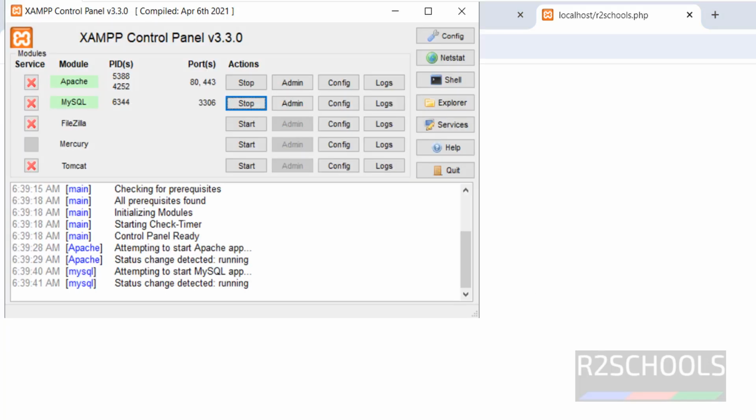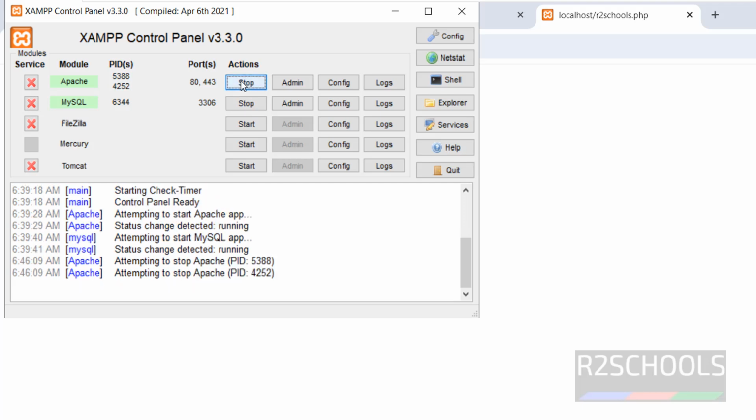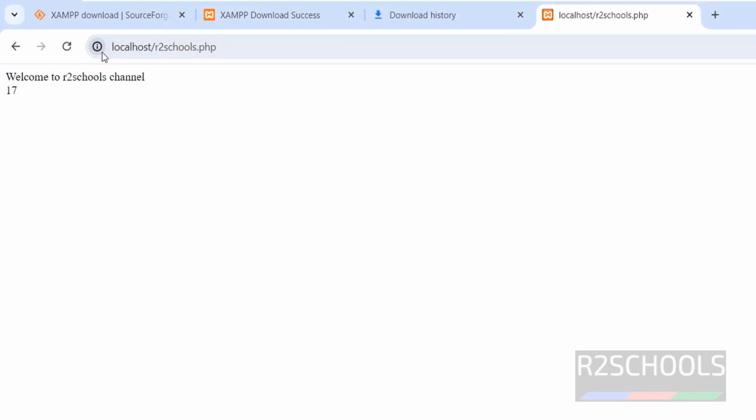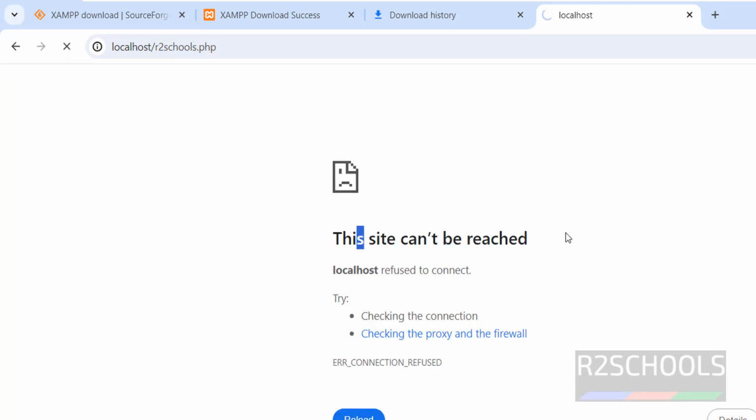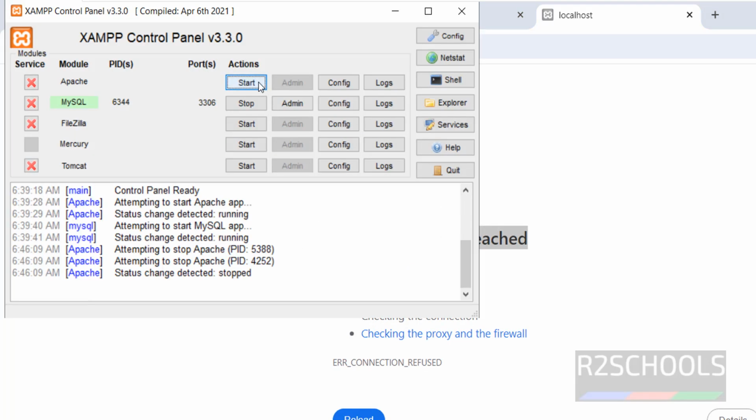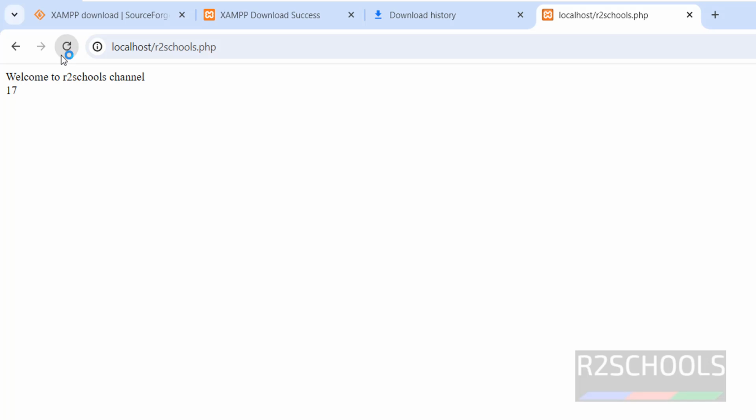Suppose you stop Apache. Let us stop this Apache and try to reload this page. See, this site cannot be reached. So to access it, we must start the Apache web server. So click on start. Okay, now click on reload. It automatically loaded. Okay, like this we can do anything.